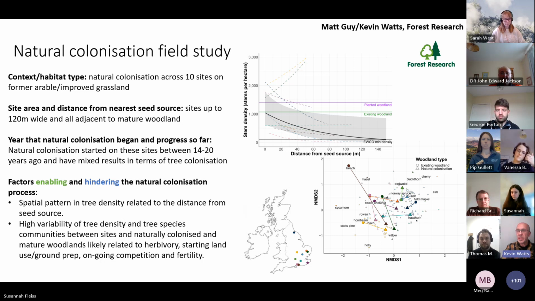In terms of the tree communities, they were often quite different within the naturalised areas from the mature existing woodlands. So only a proportion of the communities were getting out. And you can see those indications in the bottom right figure. The circle represents the existing mature woodland and the triangle is the corresponding naturally colonised woodlands. So you can see that the distances, the lines between those circles and triangles are the same colours, shows you how different the communities are.